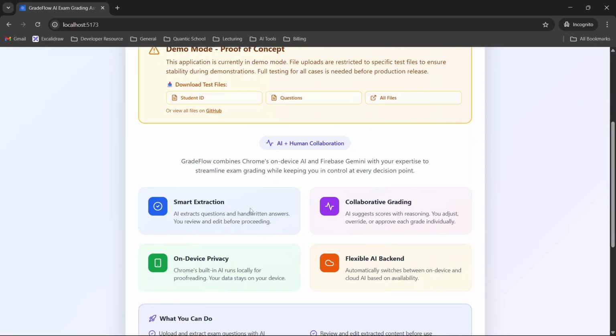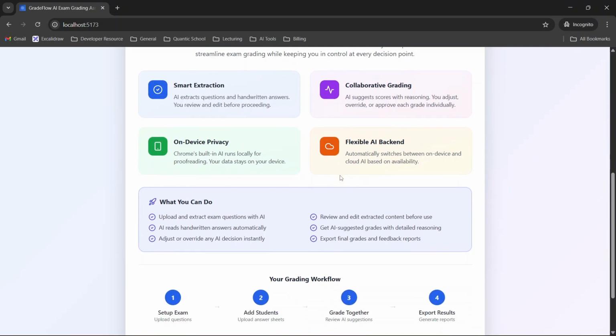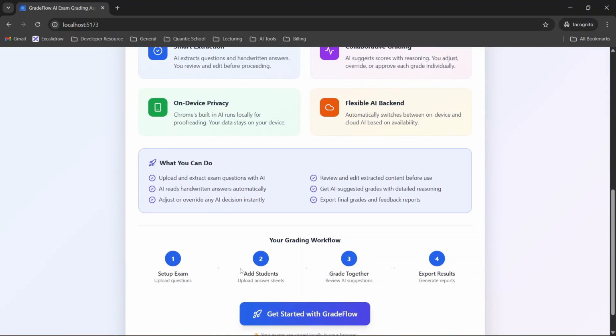So these are the features. We're going to have smart extraction, collaborative grading, and the ability to switch between on-device and cloud AI-based platforms, basically. So this is the flow that we're having. Number one, we set up the exam, we add students, we grade with the AI, and we export the results.